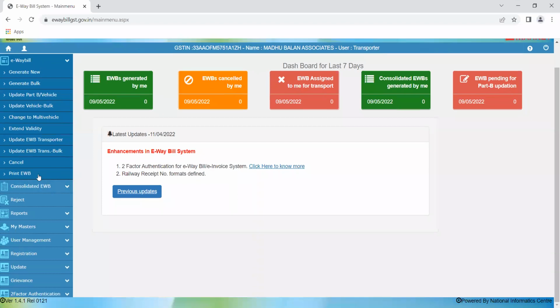You have the print option to take printout of your reports. You have the consolidated e-way-bill generation. This one is for the e-way-bill which are, just a minute.